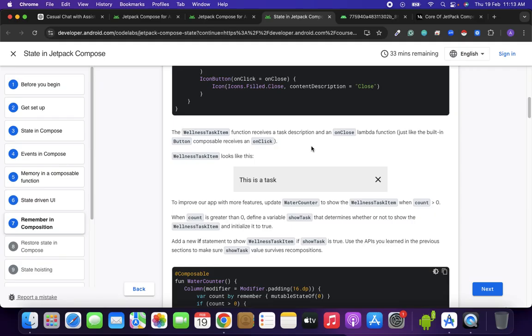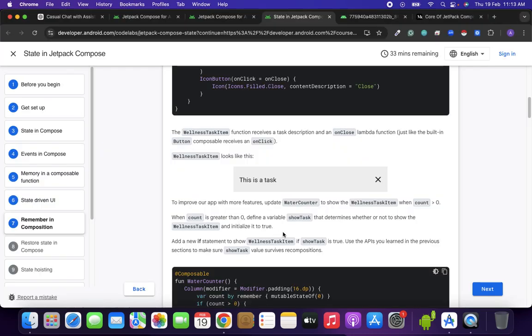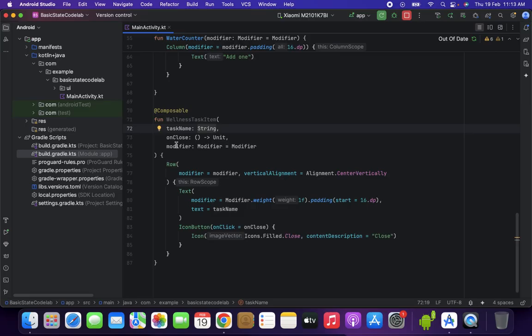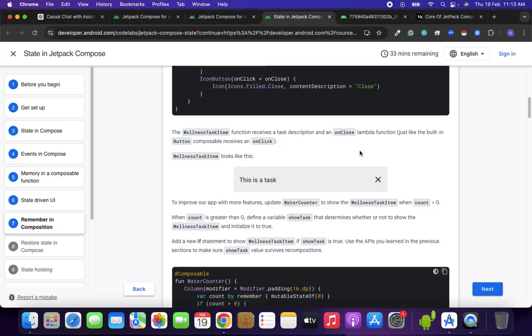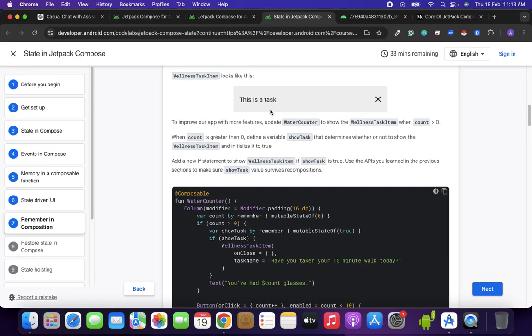The wellness task function receives a task description and the onClose lambda function, just like the built-in button composable receives an onClick. Wellness task item looks like this.